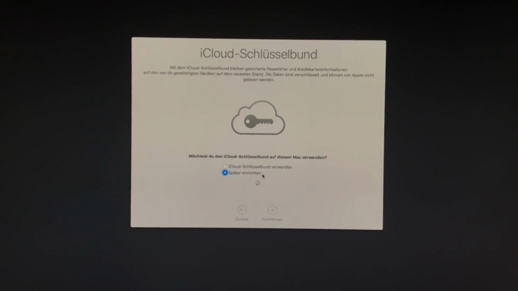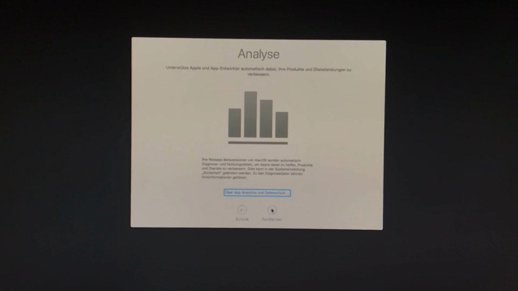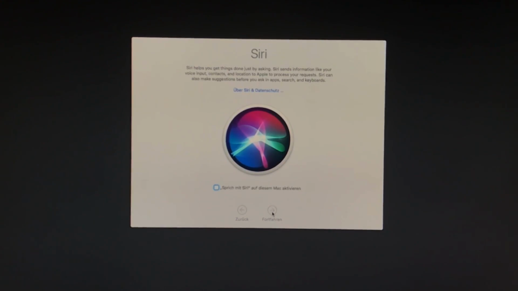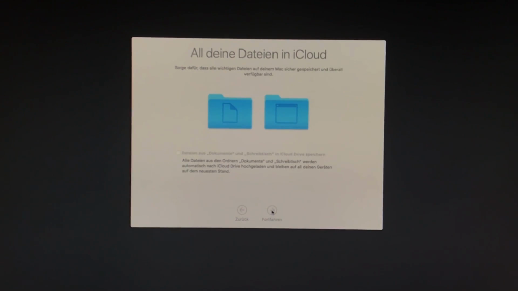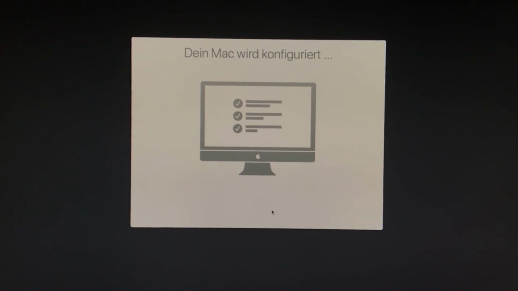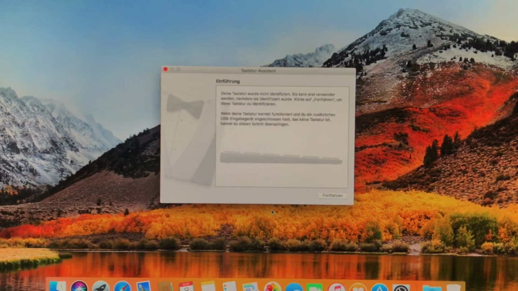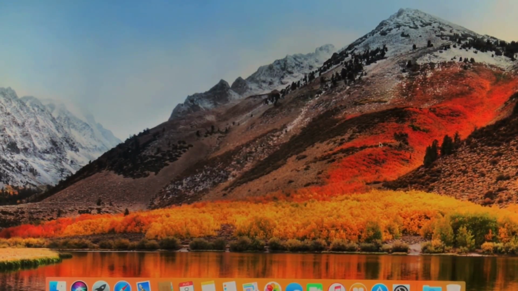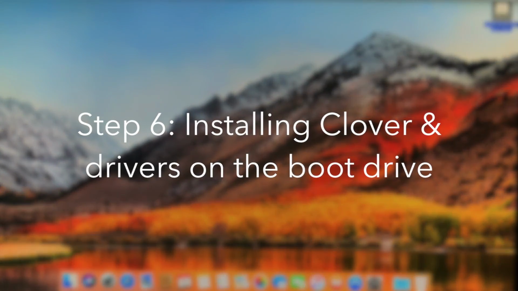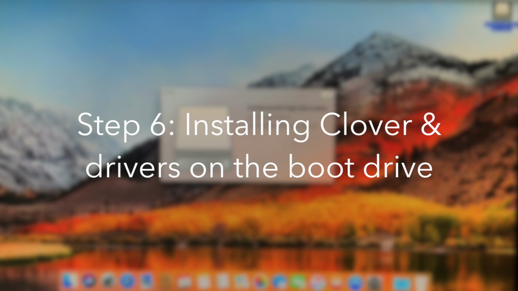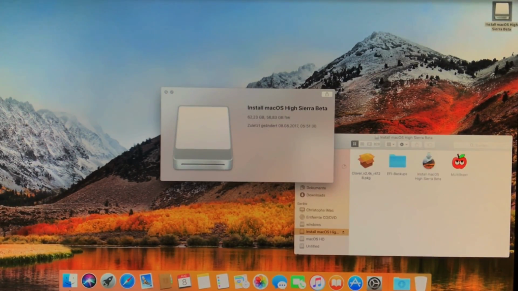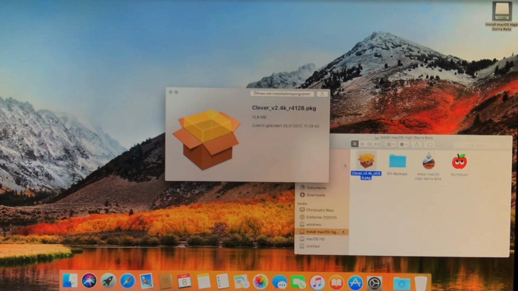At this point, simply complete the setup process just like you would on any regular Mac. If your Ethernet drivers are missing, you might not be able to set up iCloud at this point, so skip it for the moment. Once you're done with the setup, open up your USB drive again and install the drivers you need.